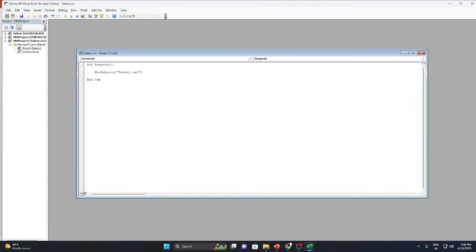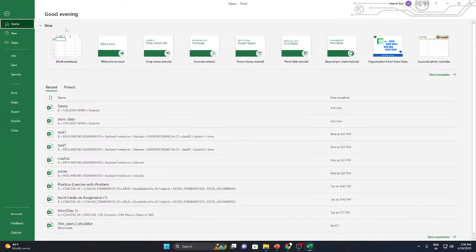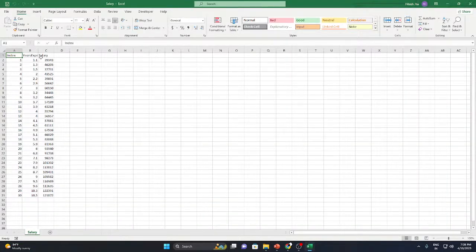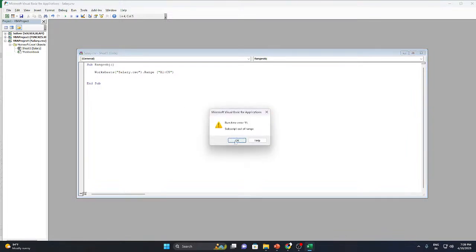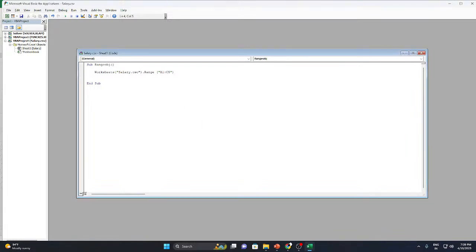Then you can select Range, and give the range from A1 to C5. It means that you have selected A1 to C5 from the data. If I execute here, okay, the script shows a subscript out of range error.